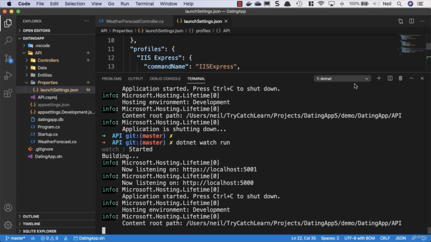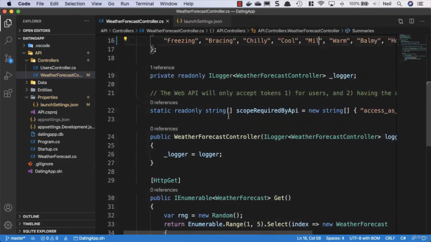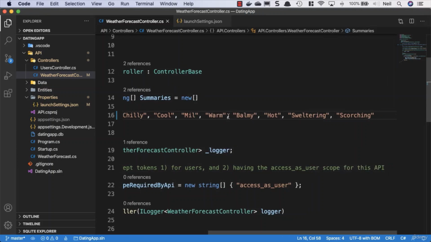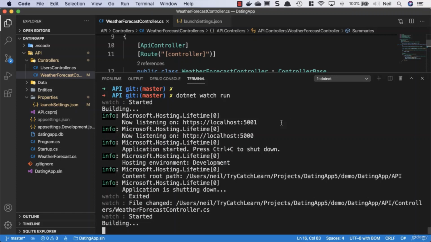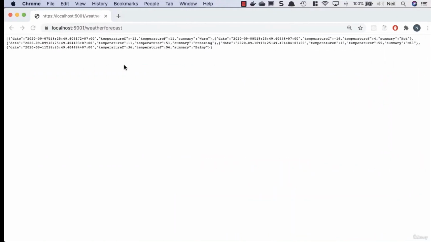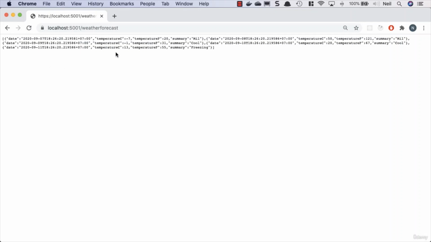So for example, if I go back to the weather forecast controller and take a look at the different options we have, if you're living in the UK, then there's a couple of temperatures here that are completely irrelevant, such as sweltering and scorching. So I'm just going to remove those as an example of a file change, and you can see that the application then rebuilds itself and restarts. If you go back to the browser and refresh the page, you'll find that there's no longer a sweltering or scorching option inside here.